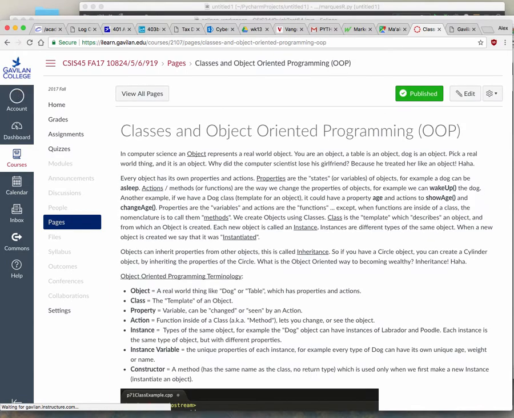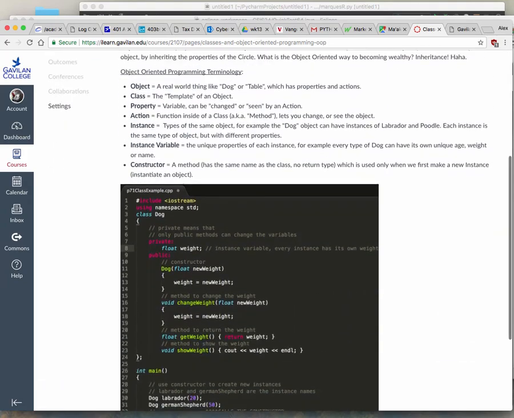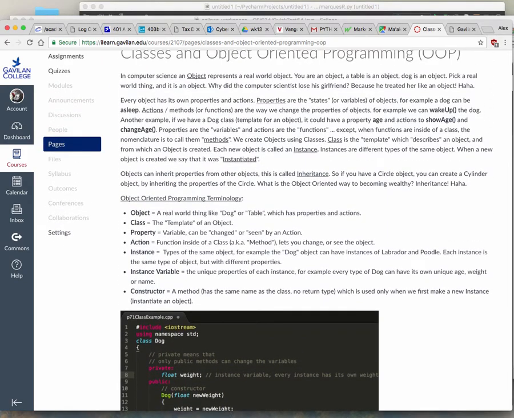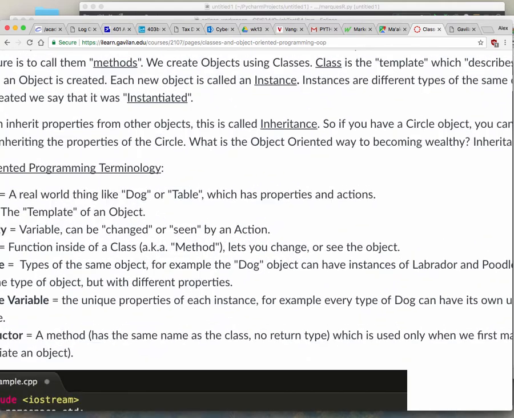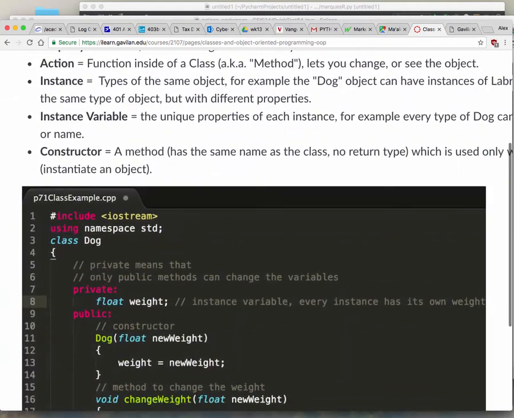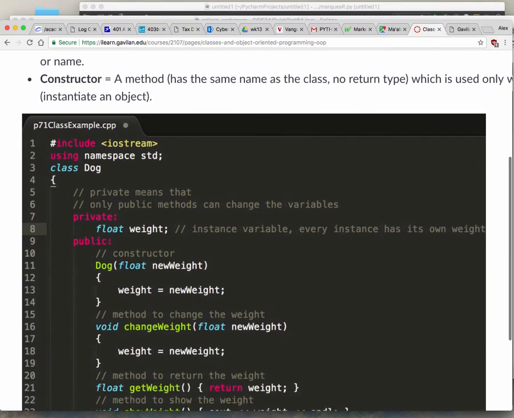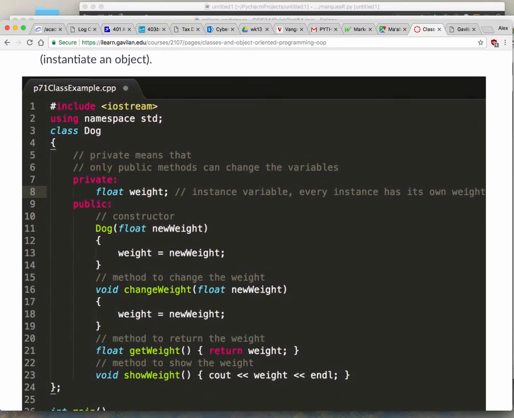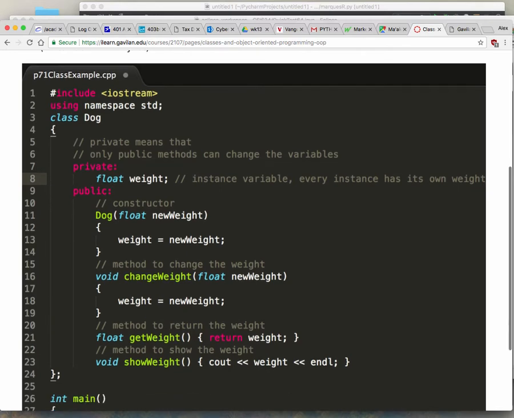Okay, so I have a whole bunch of stuff in there with some examples and explanations, but if I zoom in on this, you're going to see that there's a P71 class example CPP in which you have an example of a class. So just like you have a structure, the name of some structure, similarly to that, in line 3, you have class and then the name for some class, right? So this particular class is called dog, and everything that's inside of the curly brackets, which is between line 4 through line 24, is part of that class, right?